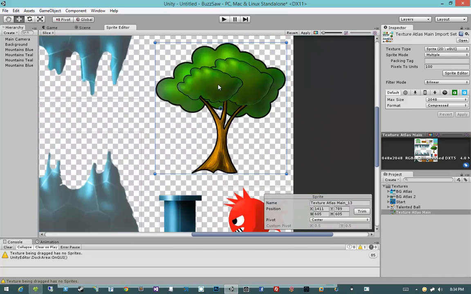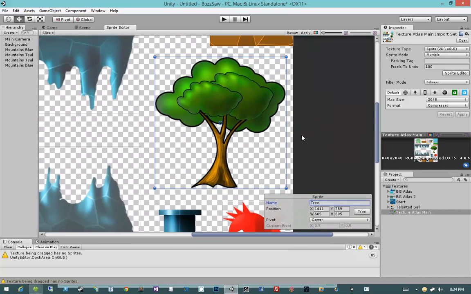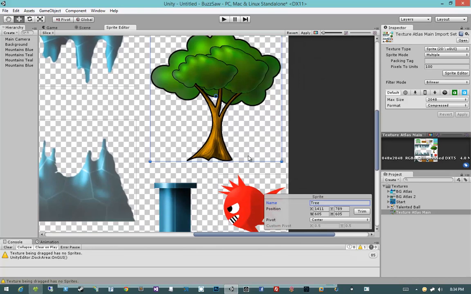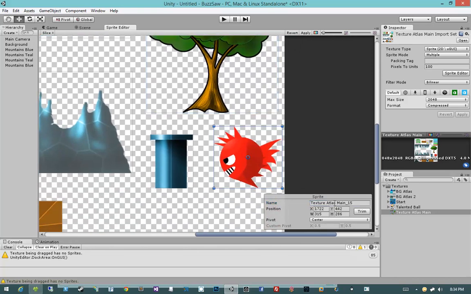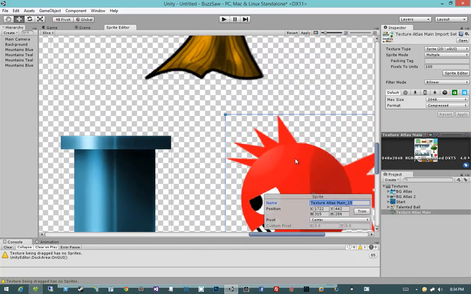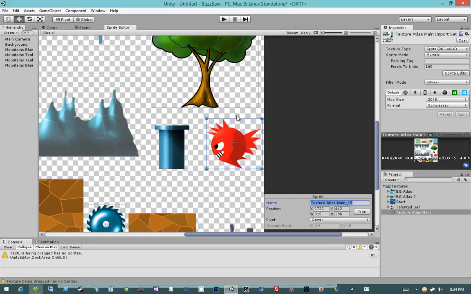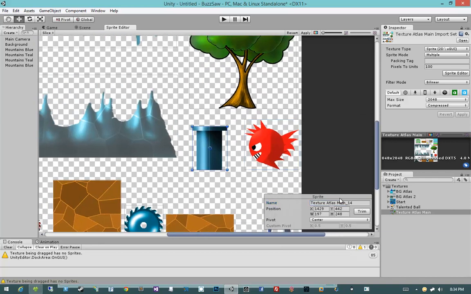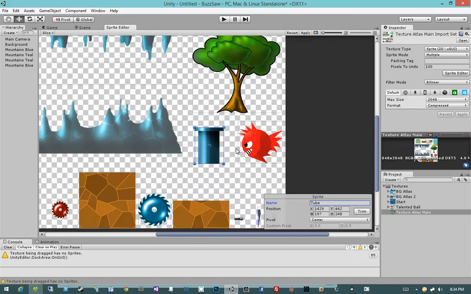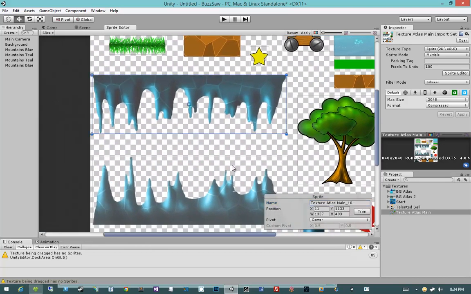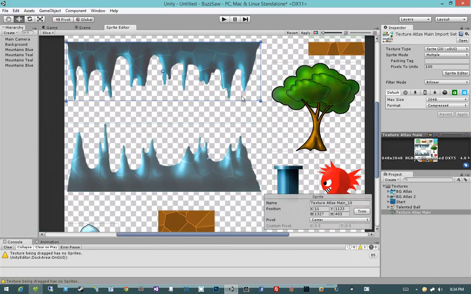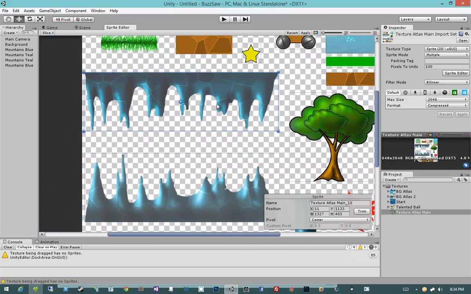Next up we have a tree. Looks like it was imported well. Next up we have... Yeah, that looks pretty clean. This guy looks good. What do we want to call this guy? Bad fish. Okay, so we have bad fish. Then we have a tube, and the tube is indeed a good fit. Let's work on our upper and our lower. These are good fits.